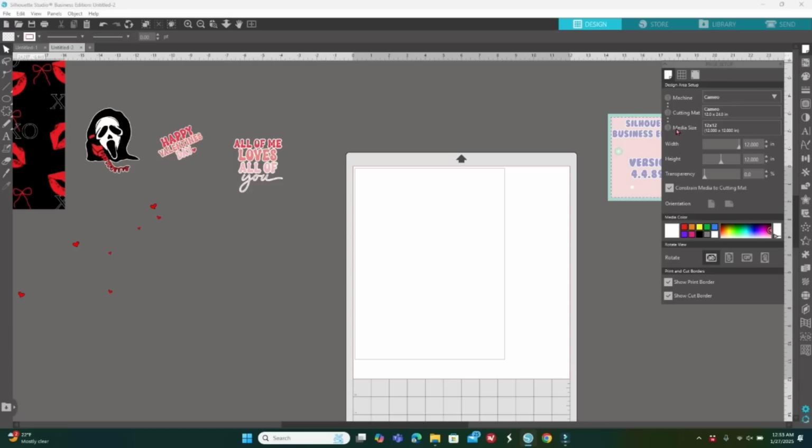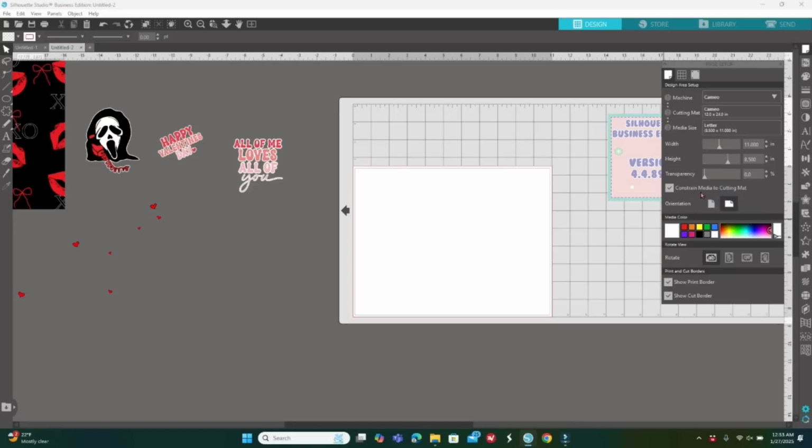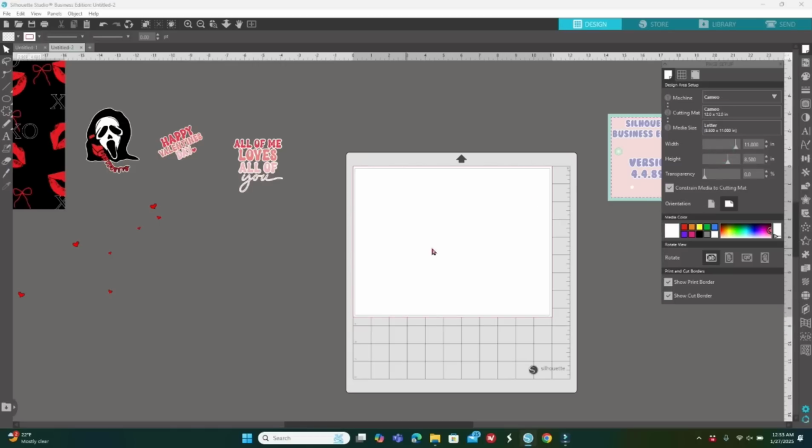So right here where it says media size, I'm going to go ahead and select that, and I'm going to change that to 8.5 by 11. And right here where it says orientation, I'm going to change that to landscape. And then my cutting mat, I'm just going to put a regular 12 by 12, even though today we're not even going to be using a mat. Like I said, we're just going to be designing and printing and cutting by hand.